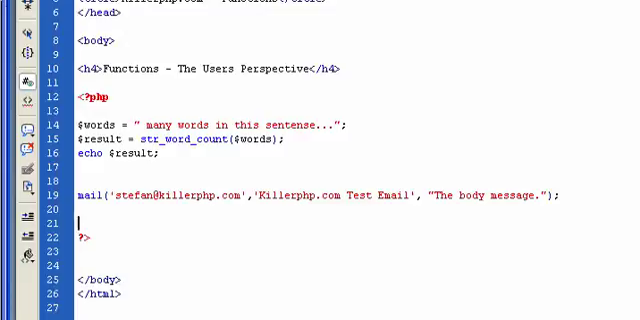Through the magic of video, I've been able to cut and paste the mail function in here for you guys to see. As you can see, again, it's much like string word count in that you have the name of the function, in this case it's mail, and you've got our bracket pair that gives you a spot to actually insert your arguments.